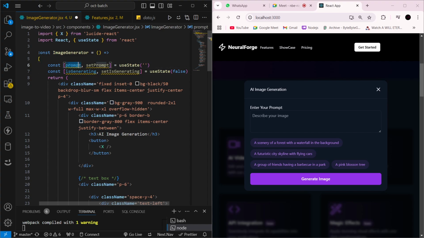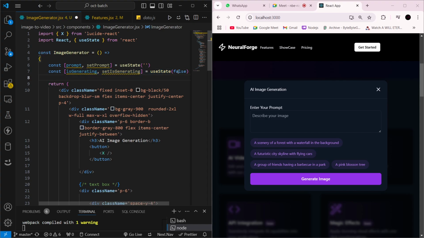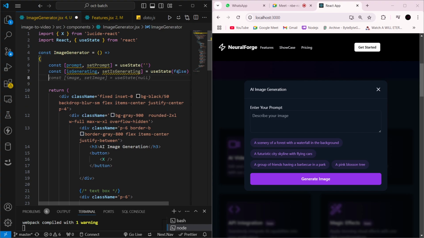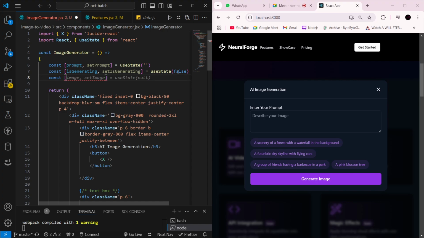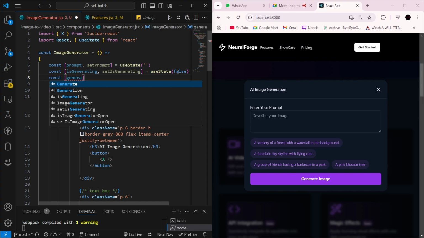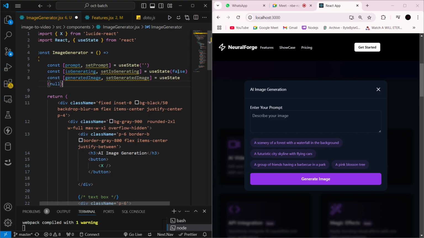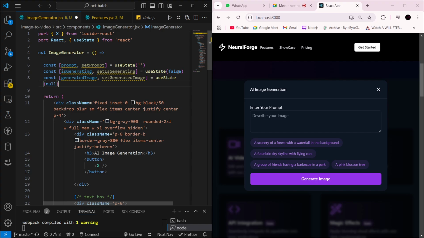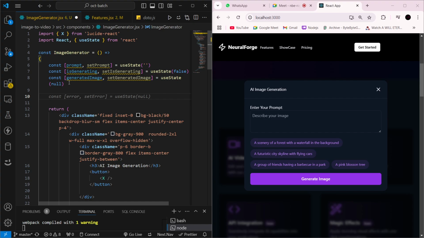So what is the purpose of these hooks? I'm going to set the prompt here, and if the image is generating, I should make sure the screen stays static, so that no other function happens. After that, we have the last one, const generatedImage, setGeneratedImage, which we are going to set to null. Let us save this one. We have successfully created all these hooks.